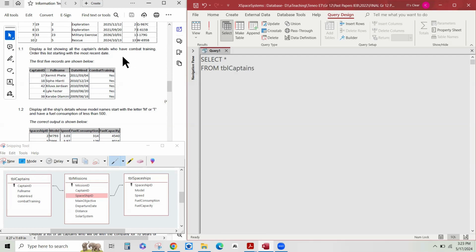And then who have combat training. So if I look at the table and in the snipping tool, I can see there's a combat training. And do you remember that was a true false field, a Boolean? So I'm going to say where combat training equals true.